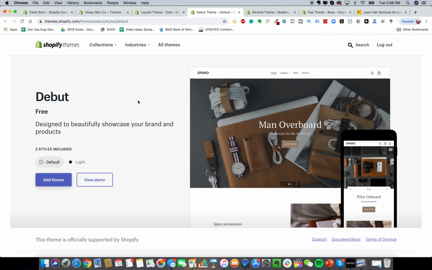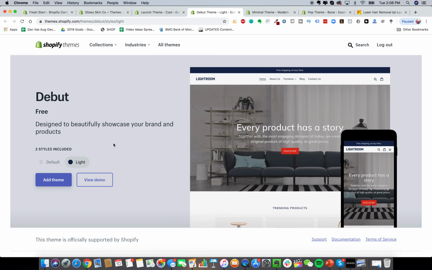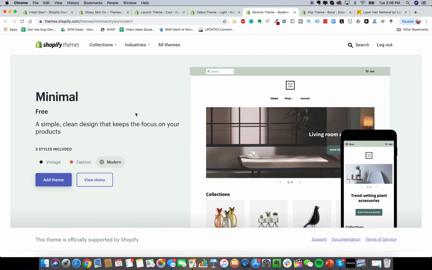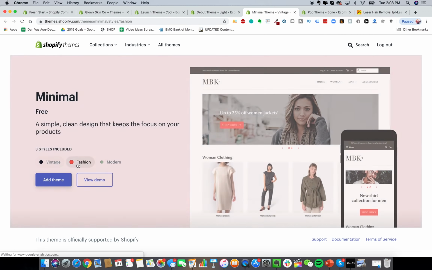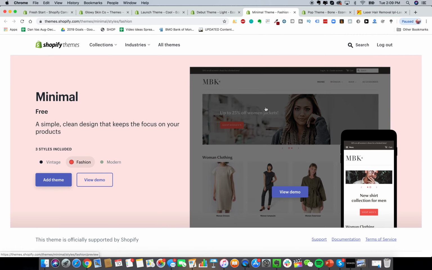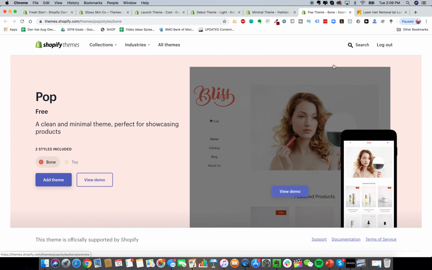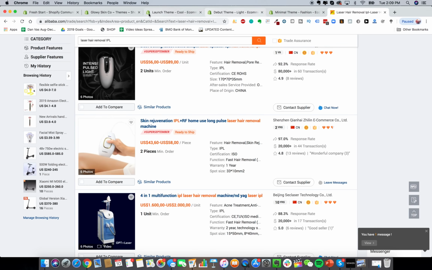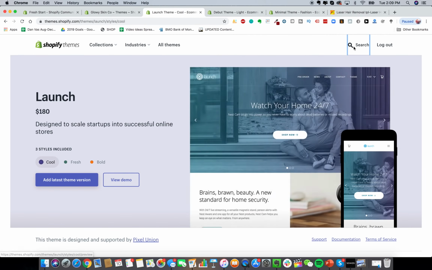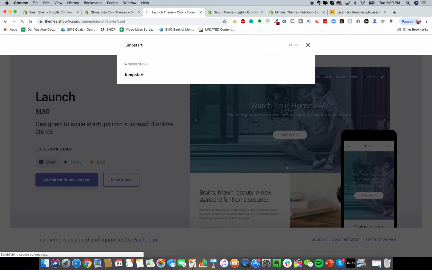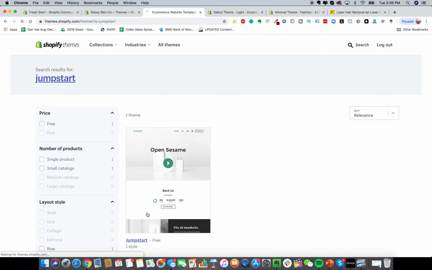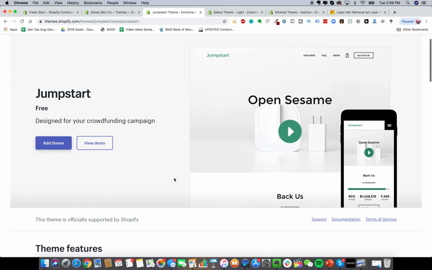Okay, so Debut, we can either do default or light, and then there's also minimal, vintage, fashion. Let's see which one we can use. I think this one's better for like clothing. And then Pop, yeah, this one's a little bit too basic. So I think Debut, and there was also another one called Jumpstart. I've actually personally used this theme. It's really good. We go to Jumpstart. Actually, this one's really, really good.